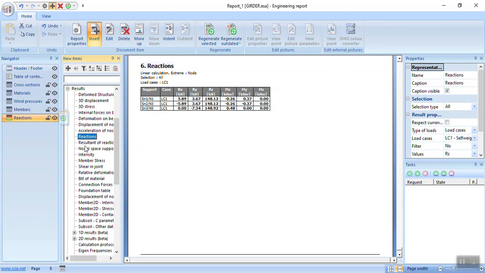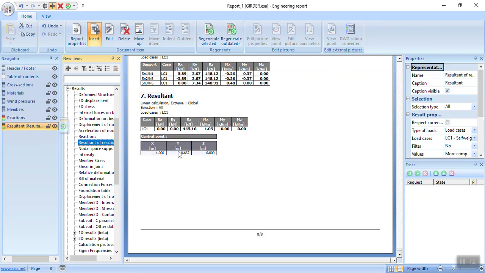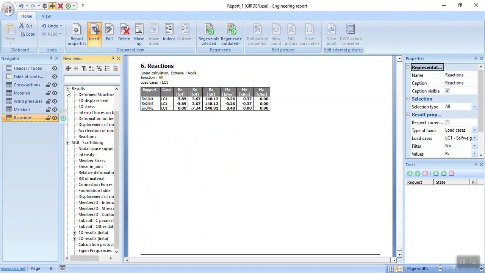Then we have the resultants of reactions, also very important. They are very necessary. These are the resultants. Linear calculation extreme node cases. This one I think is not necessary. So the next thing is the check.